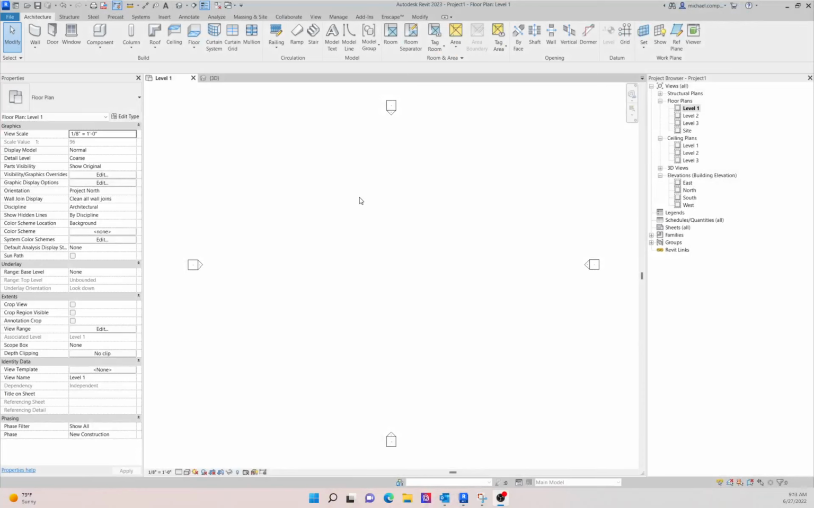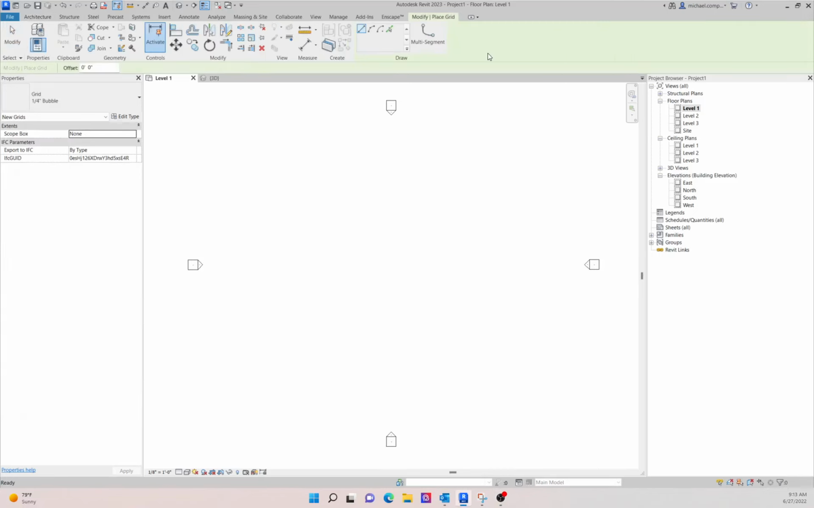So column grids is actually really, really simple, but there are some tips that I'm going to provide you that will prevent some problems in the future. Under the Architecture tab, far right-hand side, you'll see something called Grid. You're going to select that. There are multiple options: line, curve, pick lines, multi-segments, etc. It can be very complicated, but I'm going to keep it as simple as I can.